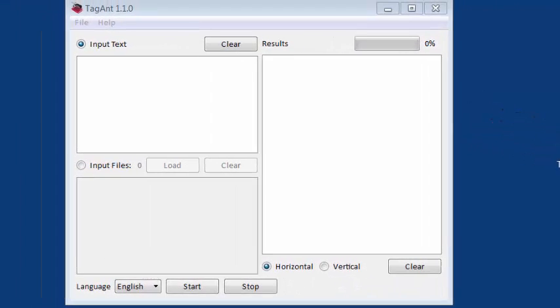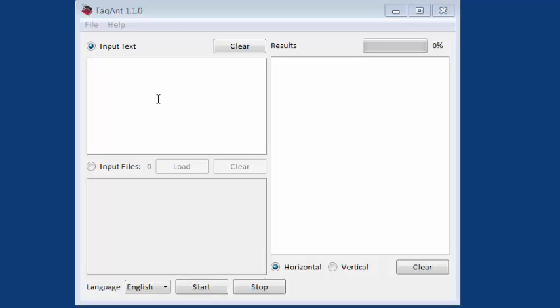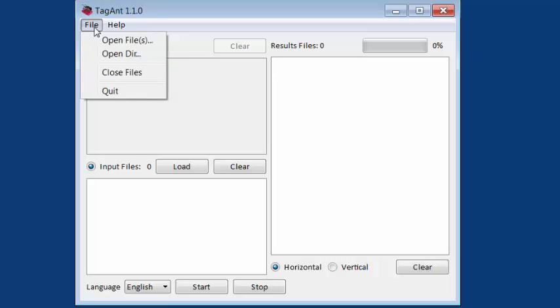TagAnt has two input panes. The first is for typing or copying text directly into TagAnt and tagging this. The second is for loading text files and tagging all of these at once in a batch process. The results pane shows you the results of your tagging. In the menu, you'll find options to load in files or a directory of files, close files, and a help guide.